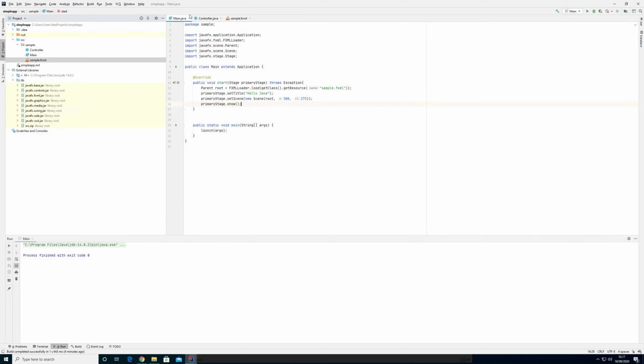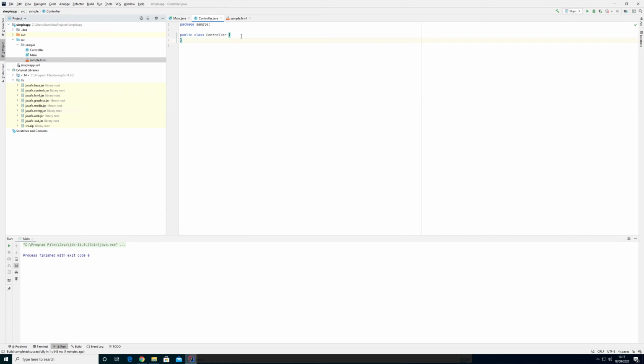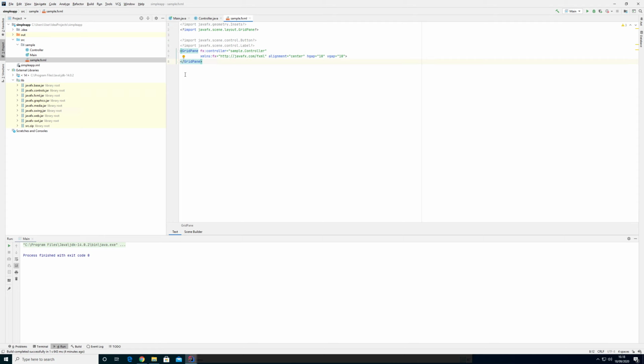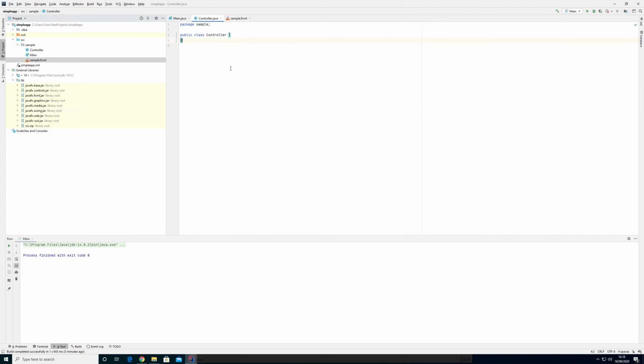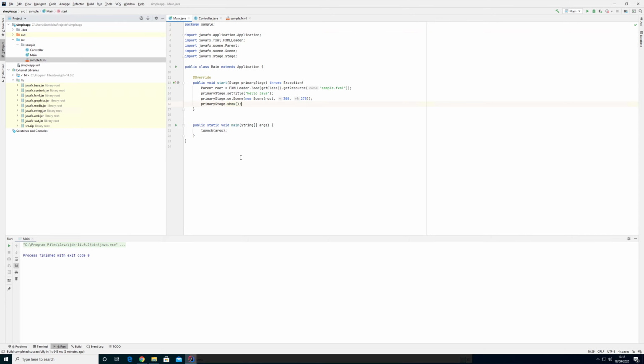So we have three things. The main, just for starting everything up. We have a controller, which I'll show in another video, which actually controls the GUI. And then we have our FXML, which is what the GUI actually looks like. We can use this editor to change what the GUI looks like, this one here to change which behavior the GUI should have, and this one for all the startup stuff.